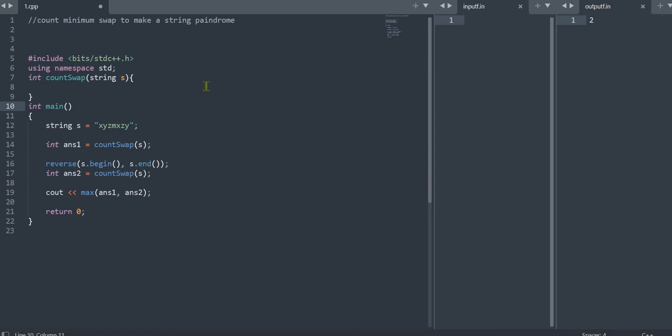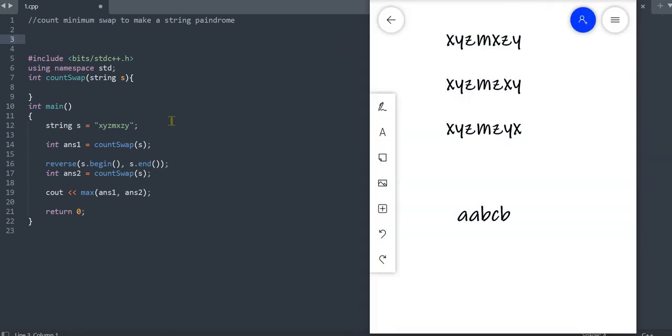Alright, so today we'll be starting the problem that is basically count the minimum swap to make the string palindrome. So what the problem is saying is that I'm given a string, and you'll find how many swaps you have to make to make the string a palindrome.